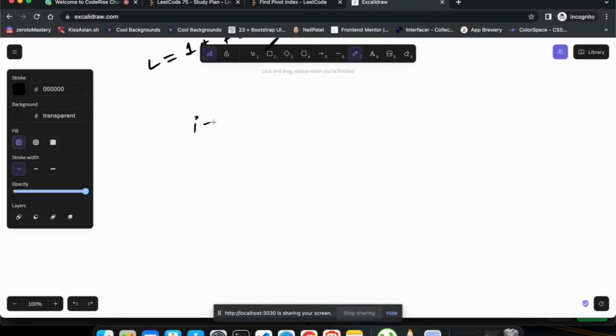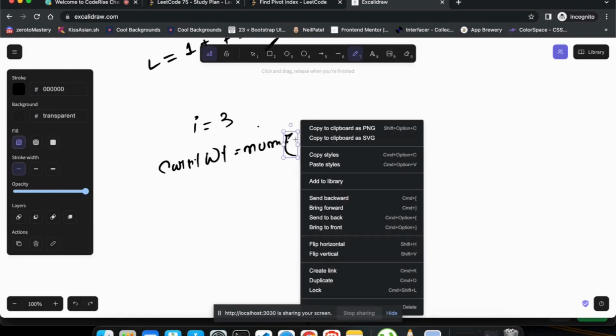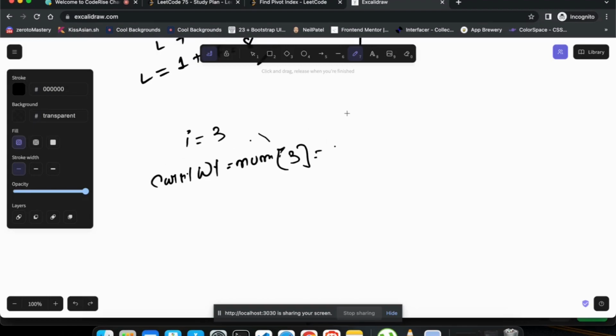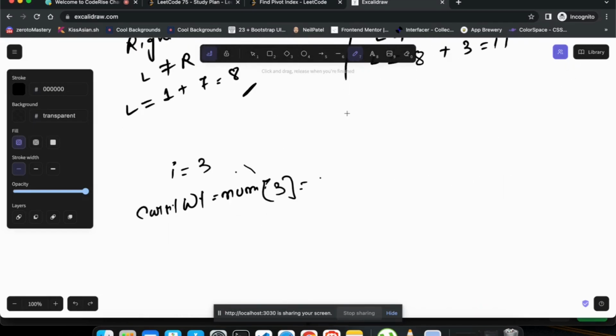So i is equal to index 3. For index 3, what was the current weight, the nums of i? It was nums of 3. So what is the value of nums 3? It is 6. So the value of nums 3 is 6.